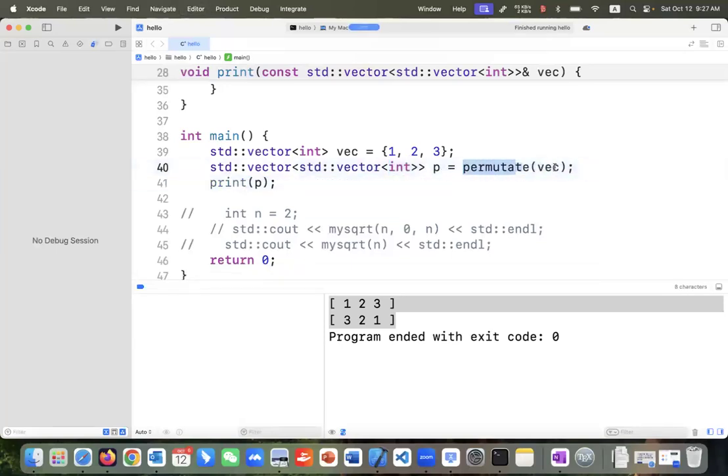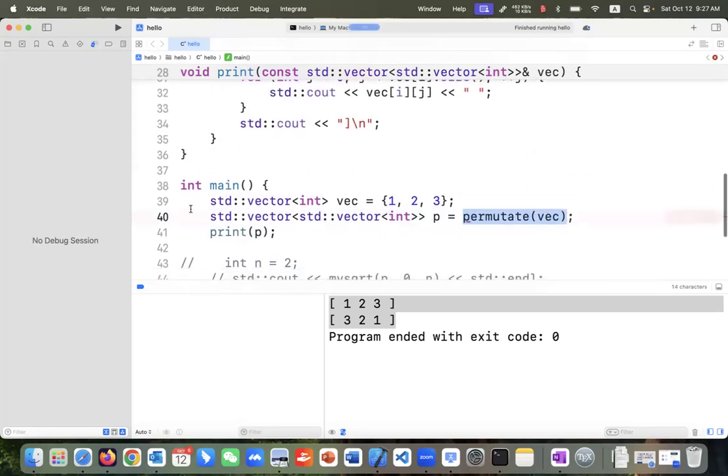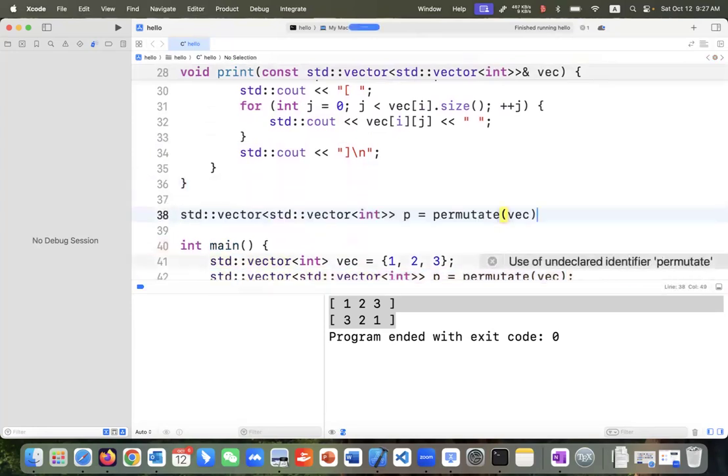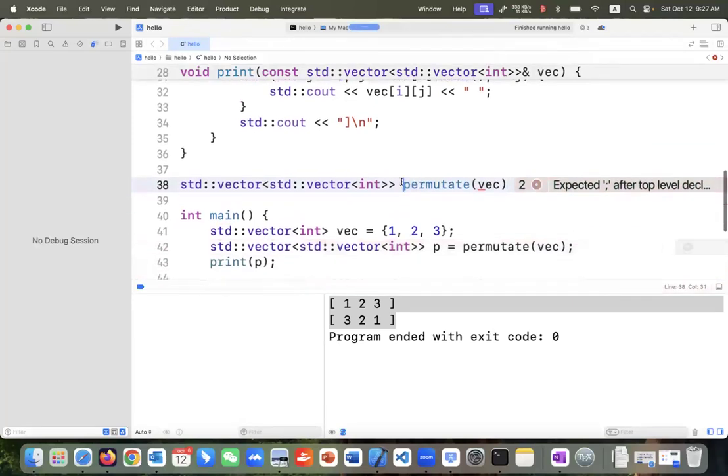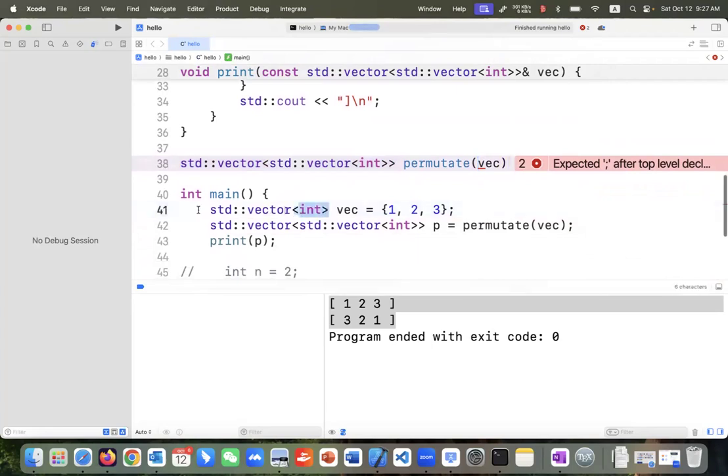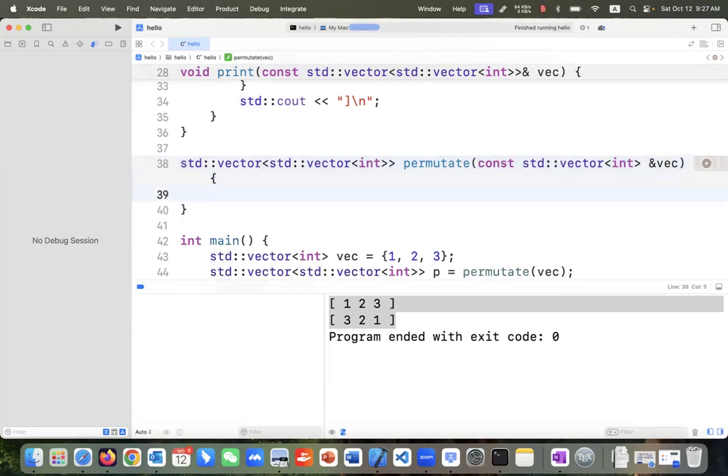So let's copy it here. No, I should copy the whole line. So from now on, we can forget about this print function because we already tested it, right? Then we can do the permutate, because our returning value is a 2-dimensional array. This is the return value. Then our input is a 1-dimensional vector. And let's keep it constant so that we don't modify it.